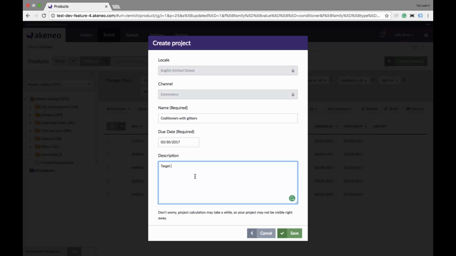Target: US market, web shop. And she will save. Just before saving, you can see here we added a sentence here, because when we save the project, for each product we will check its family. For each family we will check the empty required attributes. For each attribute we will check its attribute group, and for each attribute group we will have a look at the user groups having edit right on this attribute group, the category and the locale of the project.